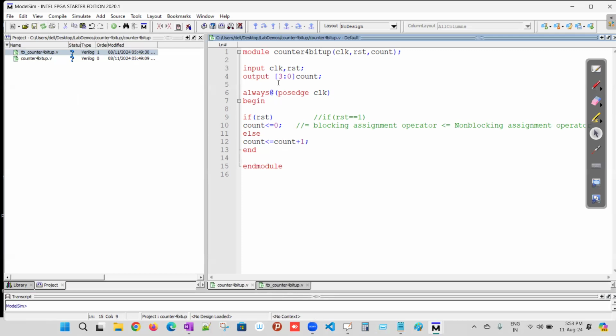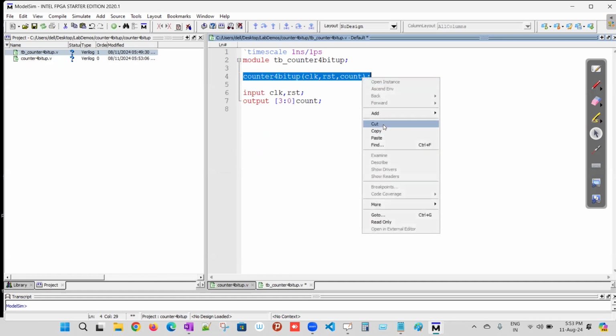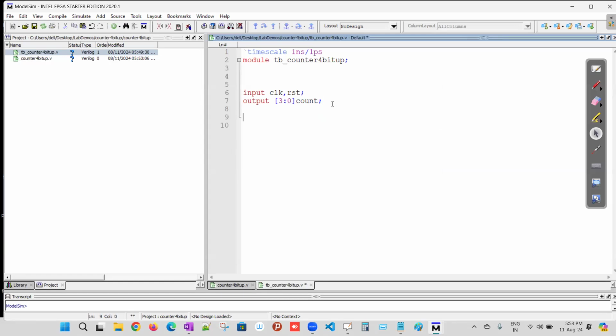Now go to the test bench. Here, let me copy this thing because that is required in the test bench. Here, backtick timescale 1ns/1ps, module tb_counter_4bit_up. And then here paste that one what you have copied. And this one, the module name, should come after this input and output.